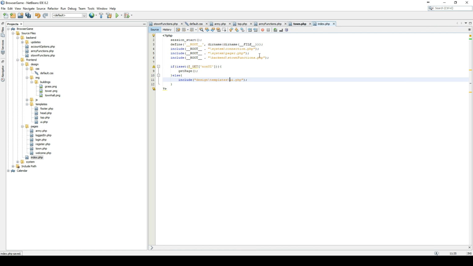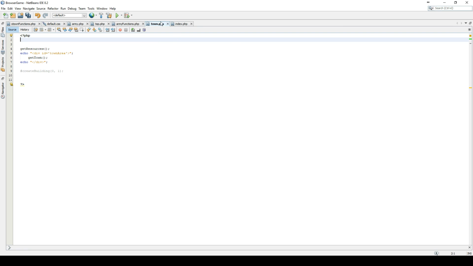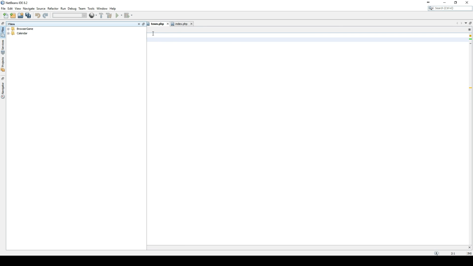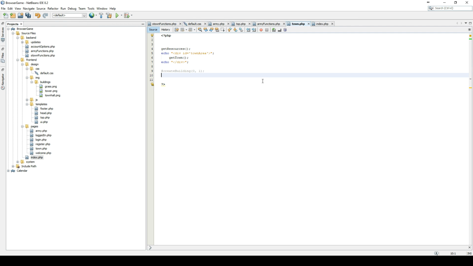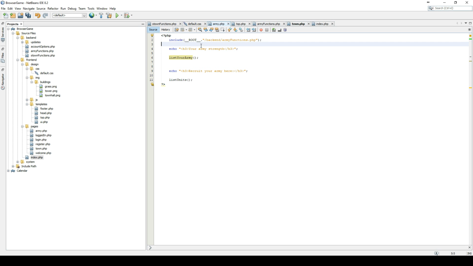So now we don't need to include this file in the, whoops. Oh, come on. I don't know this editor. How do I get it back the way it was? Ah, there we go. Perfect. I messed something up, but we were fine. Okay, so let's just run the get resources on the army page as well.